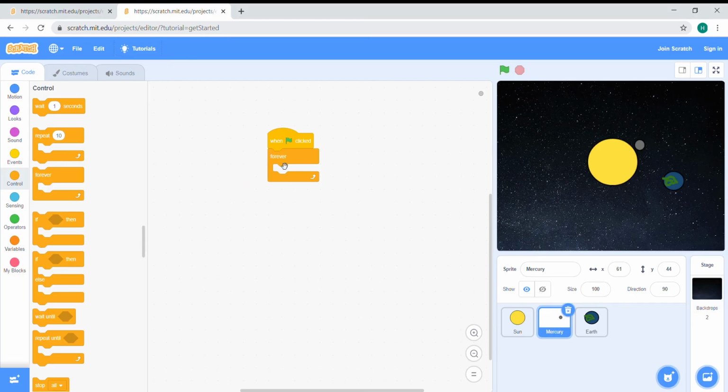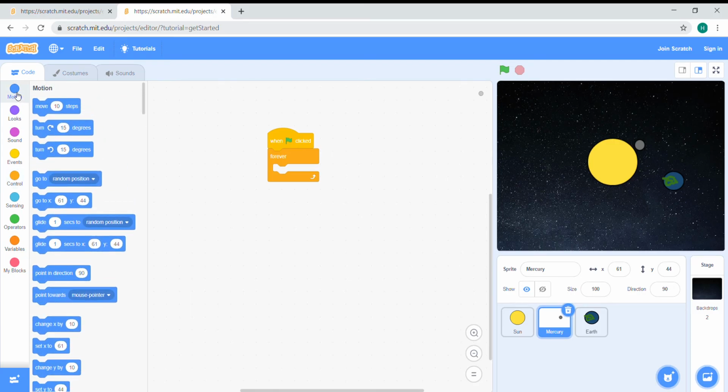So anything that I want to repeat needs to go inside this gap here, and the next blocks we're going to use are going to be movement blocks. So I'm going to first tell Mercury that it needs to go towards the sun. Okay, so go to the sun.